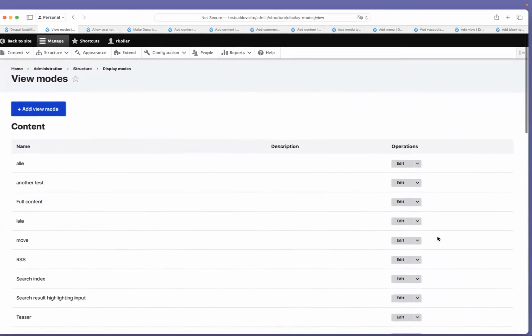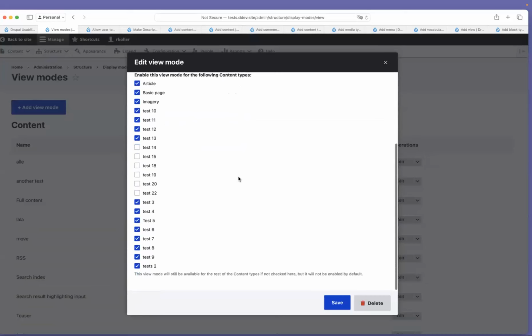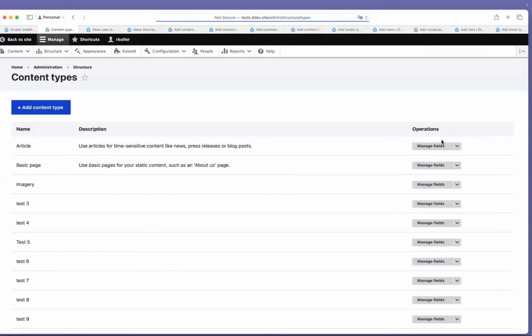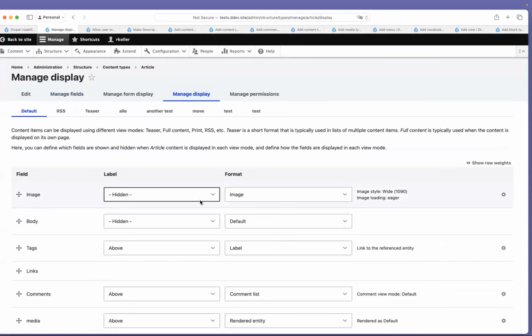And another change that got in is basically you're able to enable a view mode for certain content types. Those are the changes. And if we go now to the content type, article, manage fields, and go to manage. Actually, can I ask you to pause for just a second? Yes. So I'm looking on my site and the inconsistent column widths is already a problem there. So that's not a new problem. Okay. Go ahead.